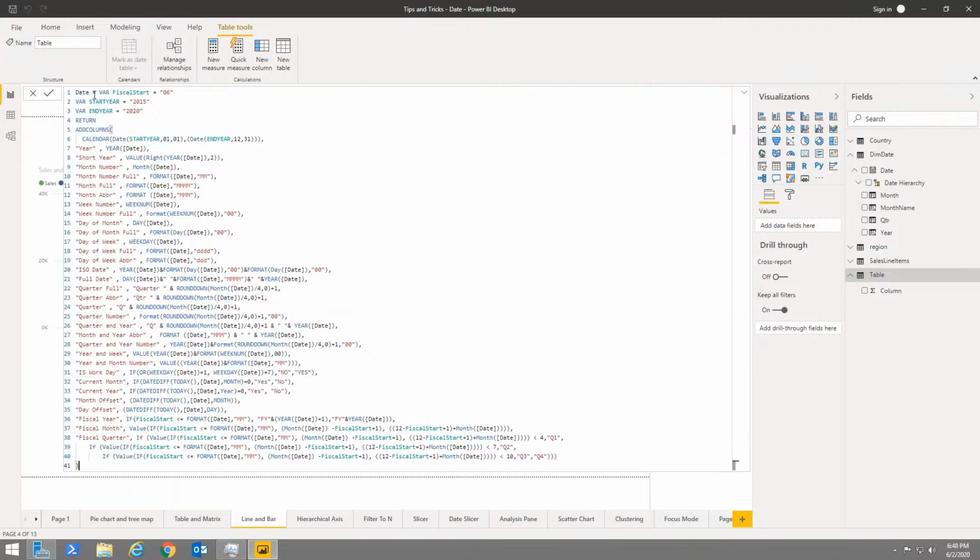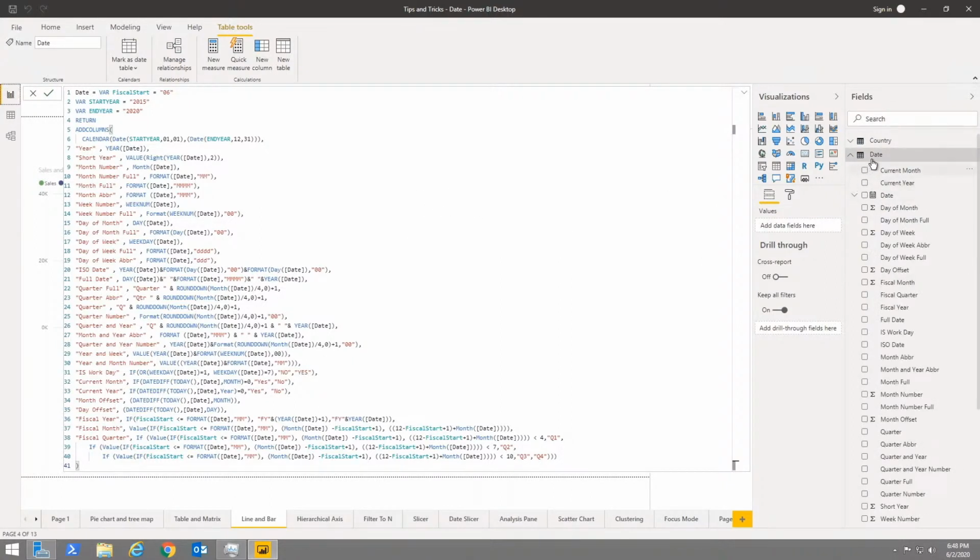So you'll notice that it's creating some variables. It's asking me what my start of my year is, my end year that I want to create a date for. And notice it'll create year, short year, month number, full name, month, full abbreviation, on and on. So all of these columns, once I'm done this, and I'm just going to show you what this looks like. So now you'll notice it created this date table. I'll just rename this dim date 2.